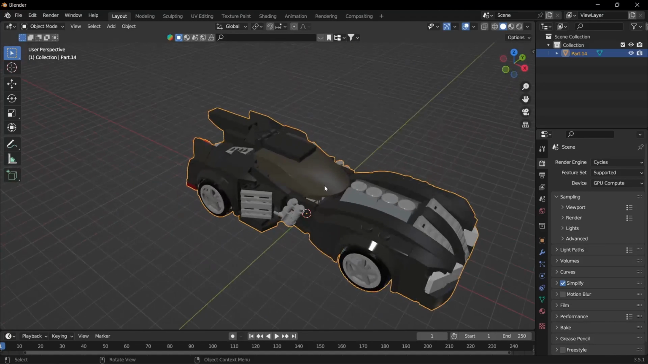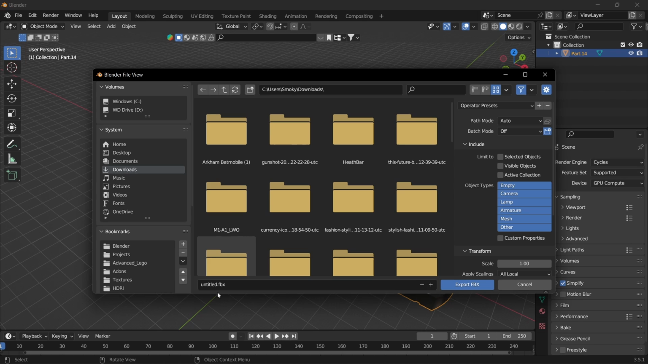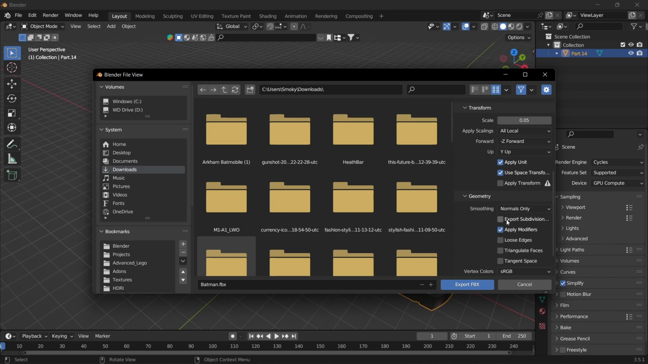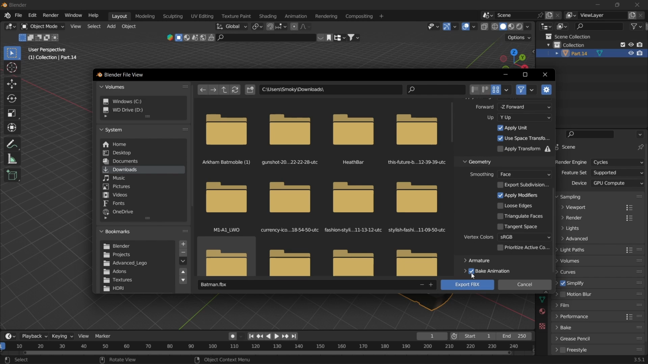So once you have that all set up, you want to go up to File, Export, FBX, and then I'm just going to do it in my downloads folder. I'm just going to call it Batman, and then I want to do selected objects, mesh, and then for the scale, 0.05, and then in geometry, I want to do face for smoothing, and then in the armature, we don't need any of this, so we can just untick that.